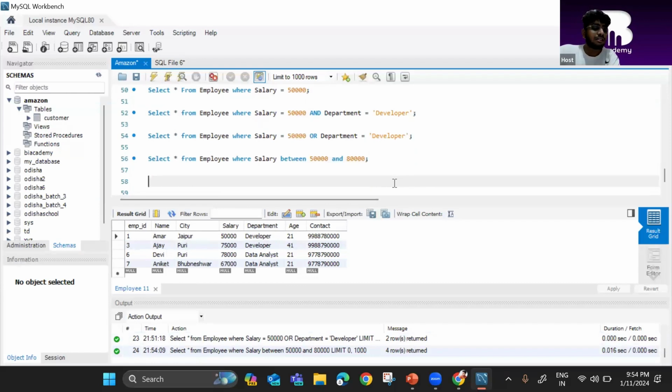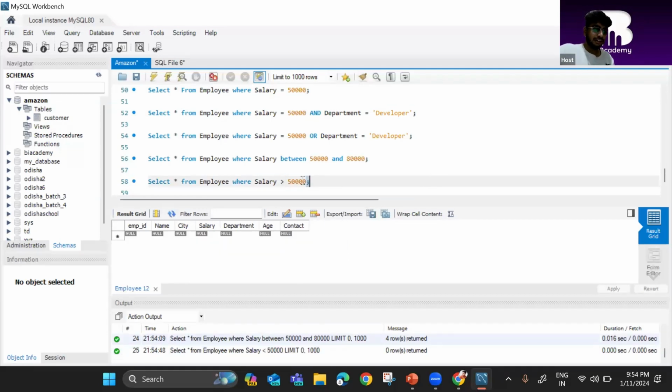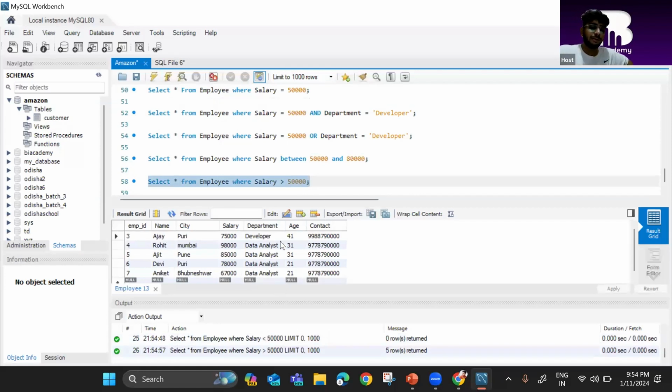What else? Let's use greater than and less than. Select star from employee where salary is greater than 50,000. So less than is not working, so let's use greater than. And these are the people whose salary is greater than 50,000, which is 75,000, 80,000, 98,000, etc. This is how you can perform greater than.